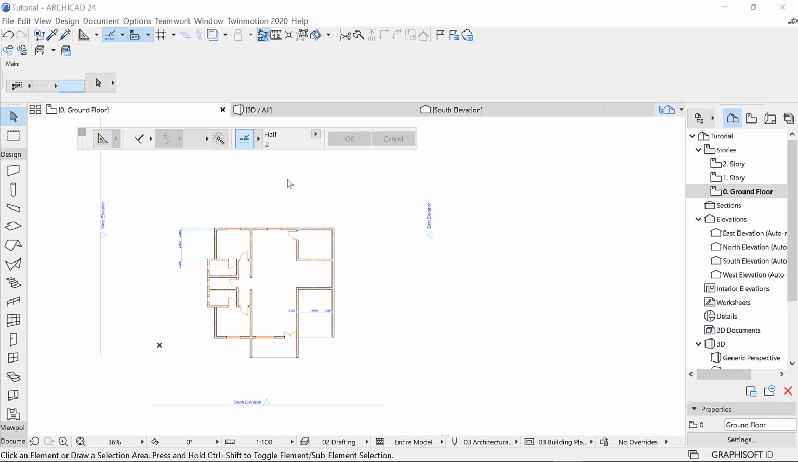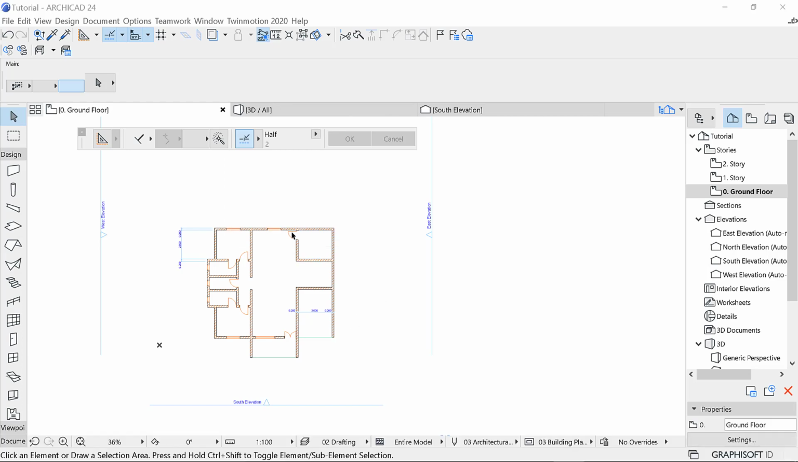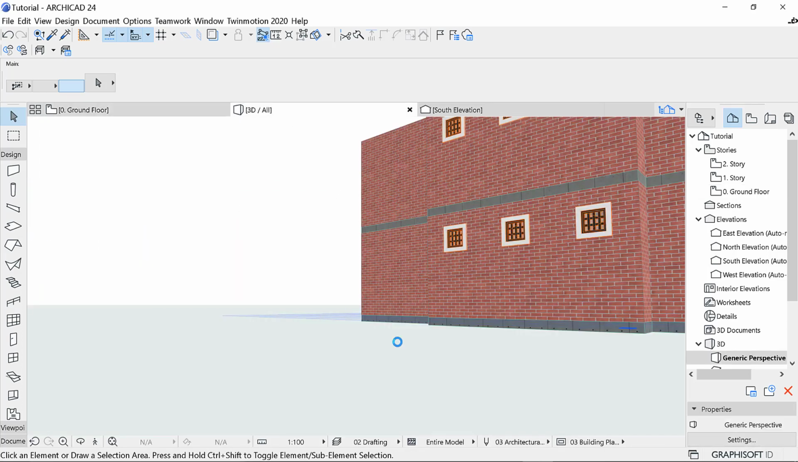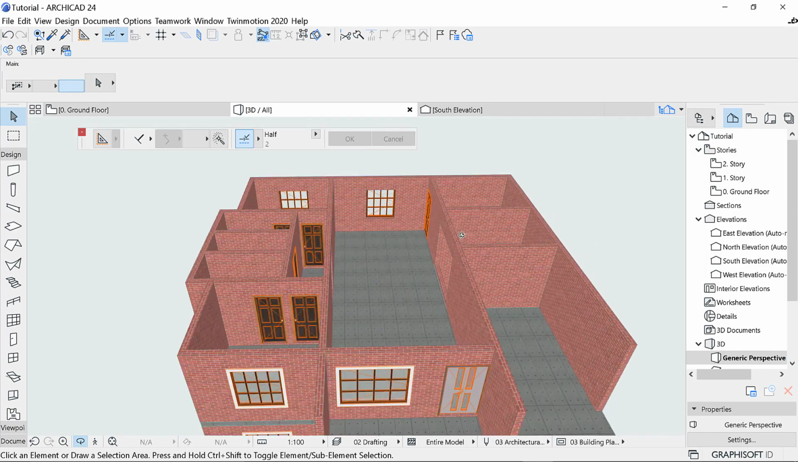Welcome again, and we are continuing from where we left off. We are designing a storey building. What we want to do now is the stairs. I want to do the stairs at this point.